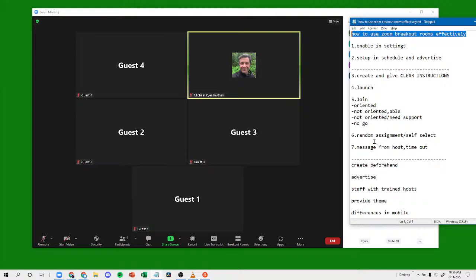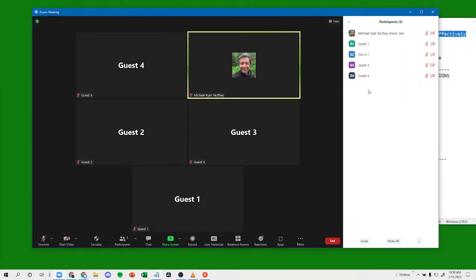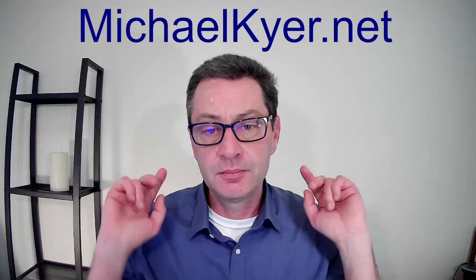But hopefully once you've got your meeting breakout room set, they can either randomly assign people or they can choose which room they want to be in. You can message them, and then your breakout rooms are off and running. So hopefully if you can create them beforehand, you can advertise ahead of time, and then you can get your hosts in there and have your conversations, your smaller, more personal conversations. So that's it. That's what I've got.